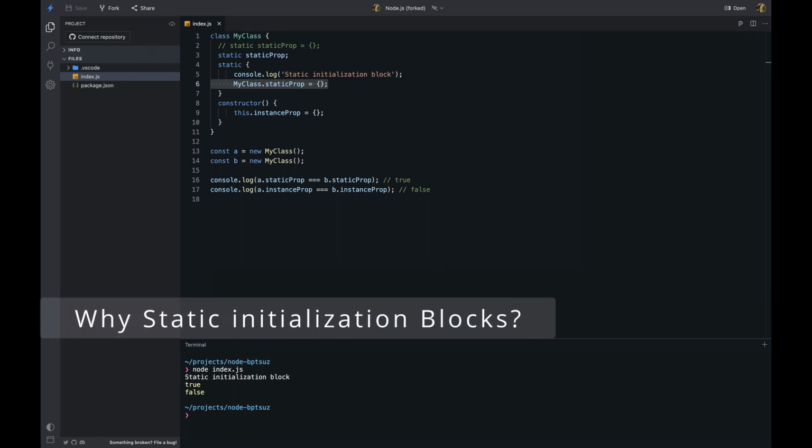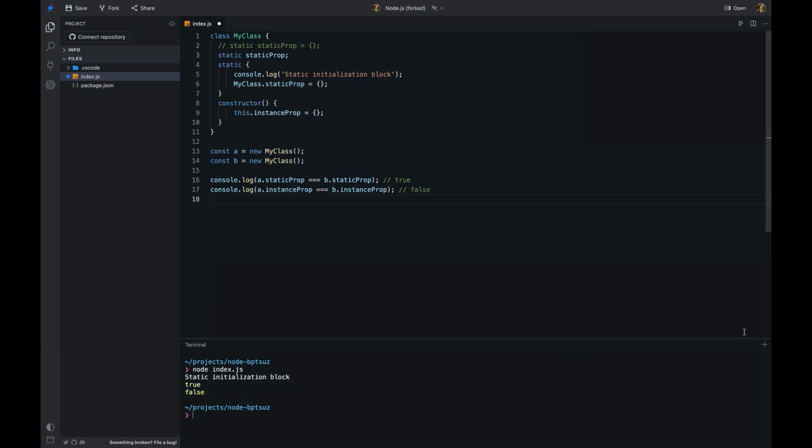Why use static initialization blocks? Sometimes we want to initialize static variables conditionally or execute some code only once, like a database connection, etc. In such cases, we can use static initialization blocks.